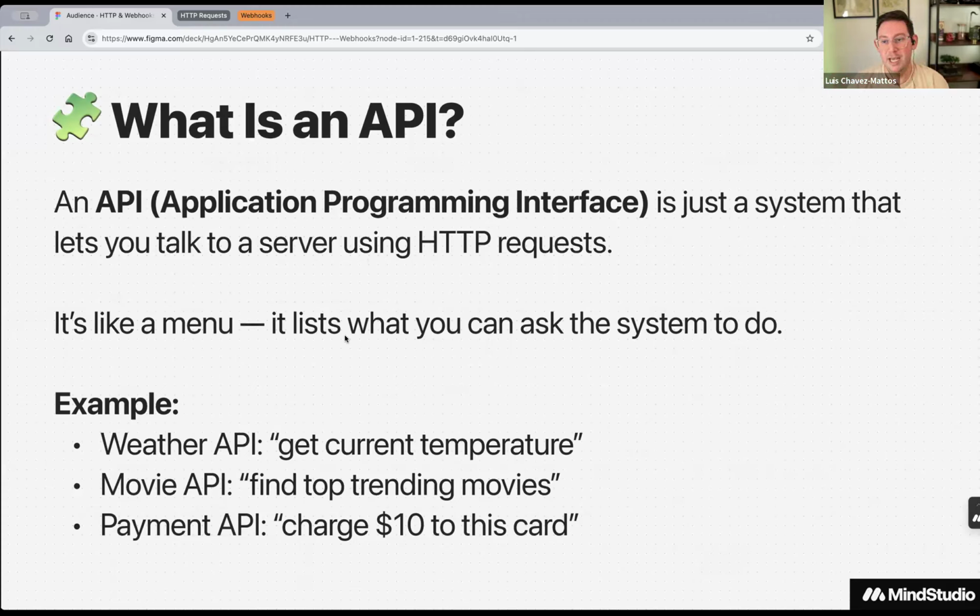APIs typically are formatted like a menu, quote unquote, because it has a list of different endpoints that you can connect to do different things. There are many different kinds of APIs. These are some simple examples. A weather API can get you the current temperature at your location, or a movie API can give you the name and title of a movie, or a payments API can process a credit card payment or something like that, right? So these are all examples of different APIs that different services might provide.